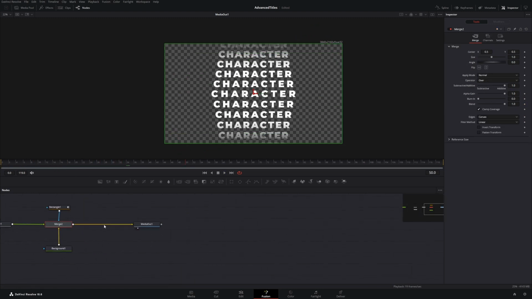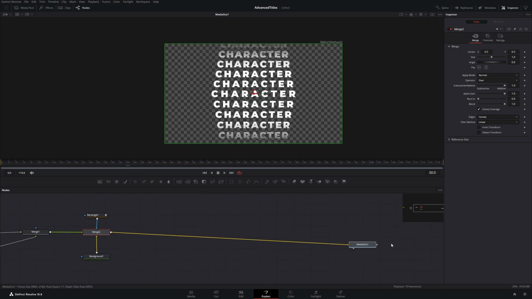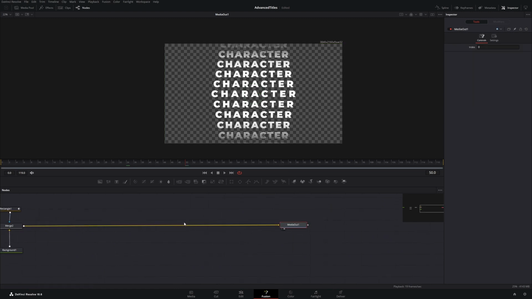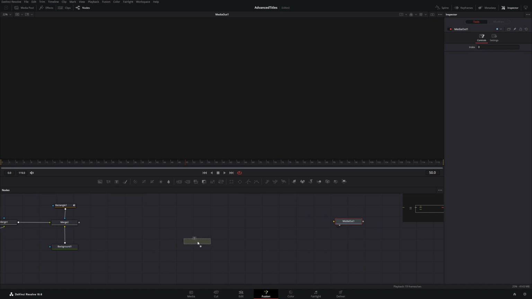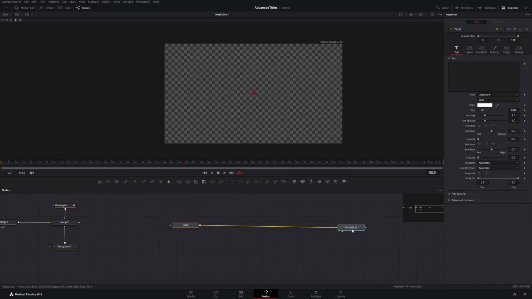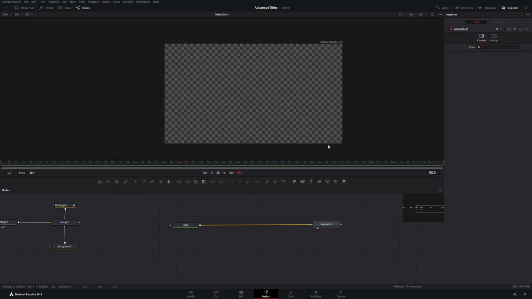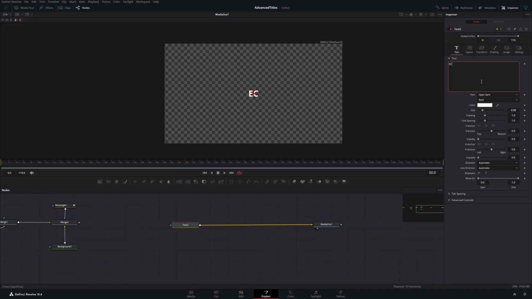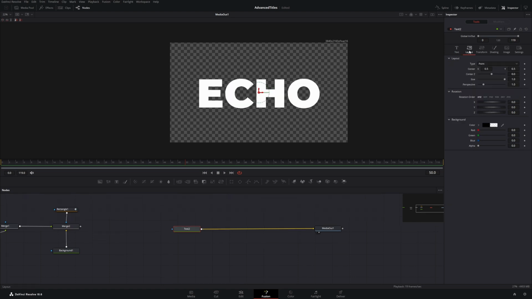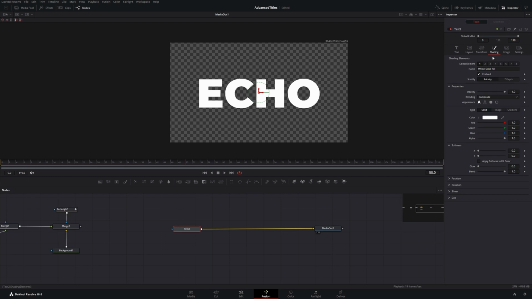The next thing I want to show you is this echo effect everybody knows from After Effects, but we can do this in DaVinci too. So let's disconnect this merge node and create a new text node, and let's type in echo. Then we change the font to Mozzarella Black. Now we have to go to the layout, no, to the shading, and click on the appearance on the second version.